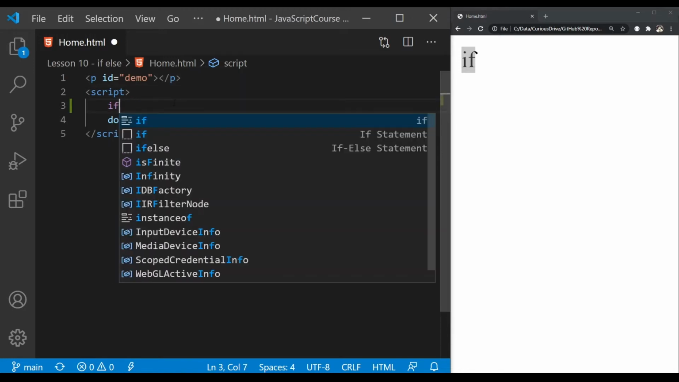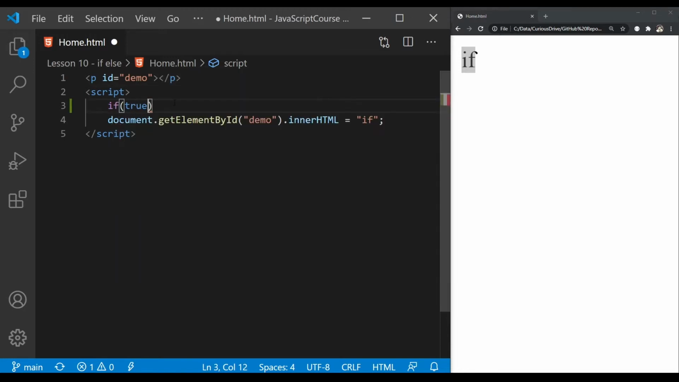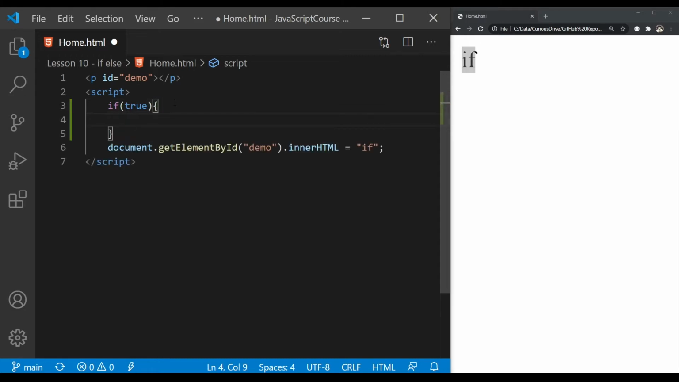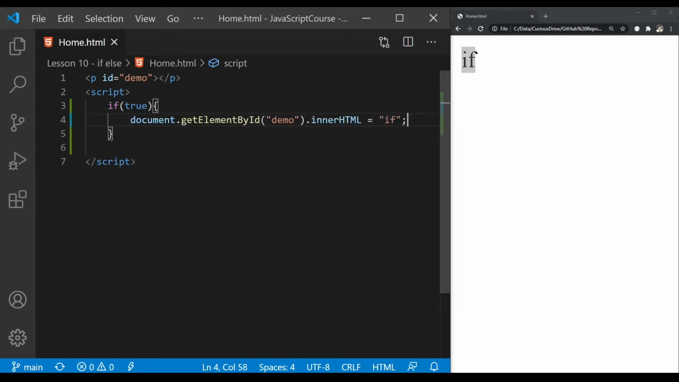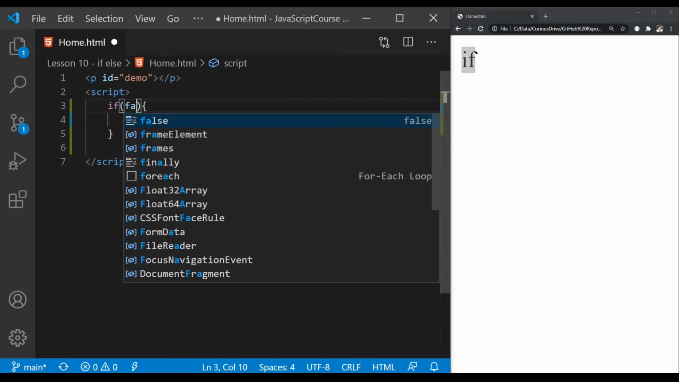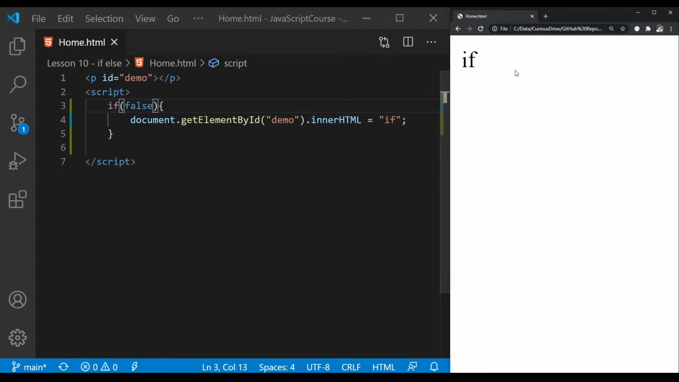I'm going to say if a particular condition is true, then I would like to execute some lines of code in these curly braces. I'm going to cut this line and put it in my if block here. Now if I refresh the page, then it's going to print if because this condition is true. But if I change that to false and then refresh the page, then it's going to print nothing because this condition is false now.